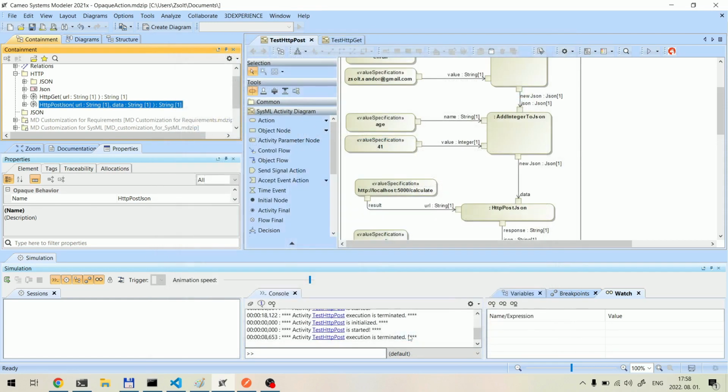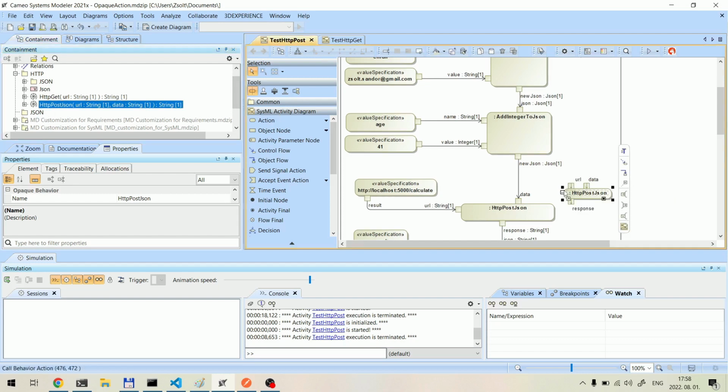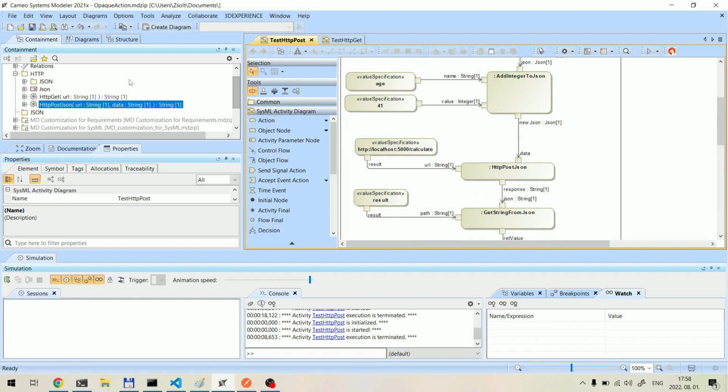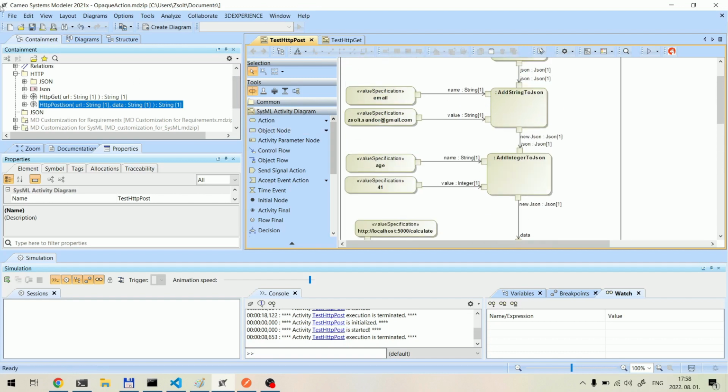So basically that's it. The whole trick is that you don't absolutely need to understand this. You can just simply grab this item and drag and drop here and just connect the ports and use it. So basically that's it.